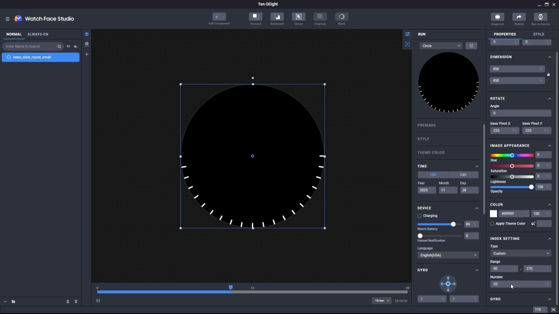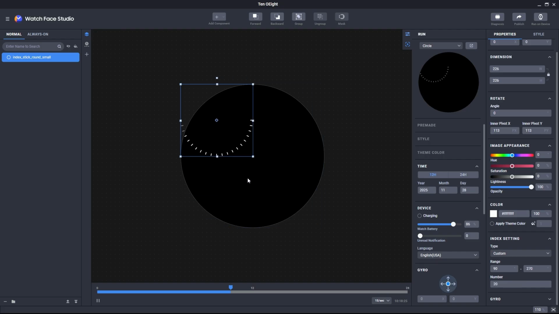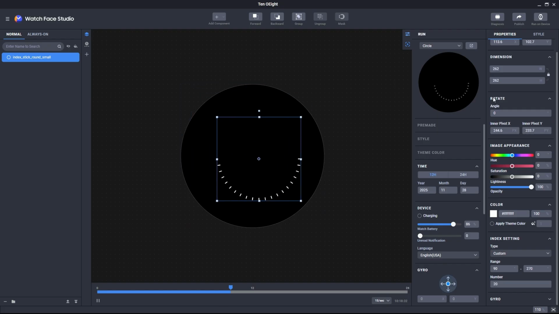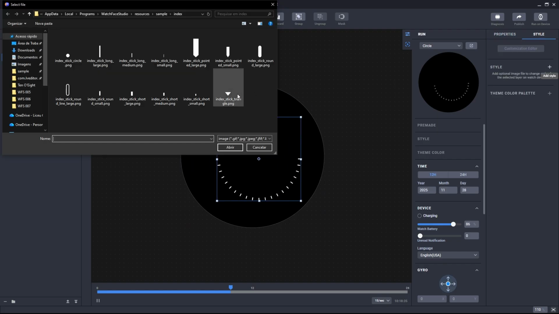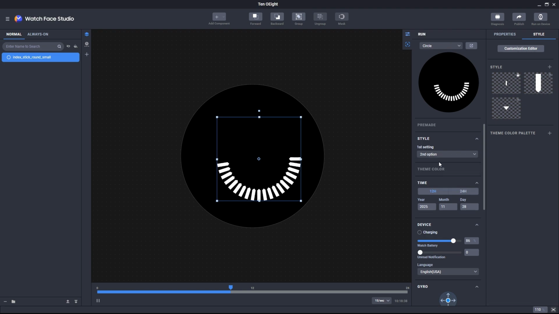The indexes do not have to be used only to indicate time and be around the watch face canvas. You can resize and move it by clicking and dragging it. You can also set styles for it. Just do the same process as always.